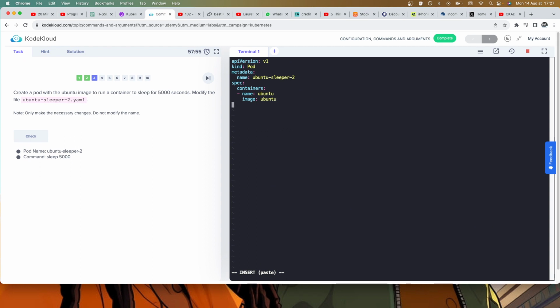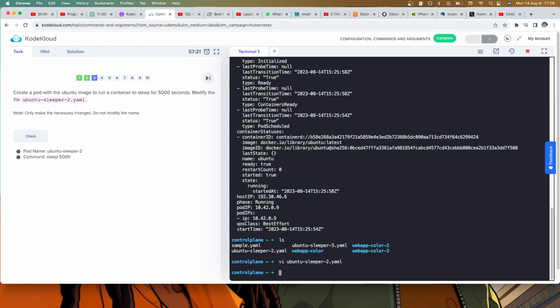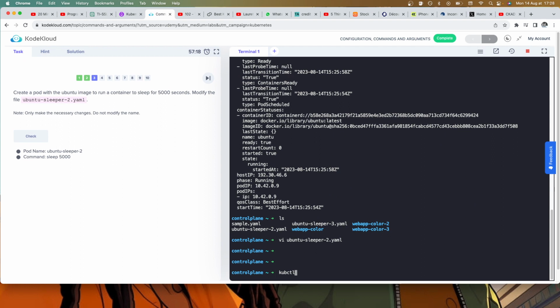So we are going to add the command option used in container creation, and I can put this in array format, in JSON array format. So sleep 5000, and let's save this. The image is already the right one. They said Ubuntu, and we have a name already. That's basically all we need. So I'll save it, and let's apply that.